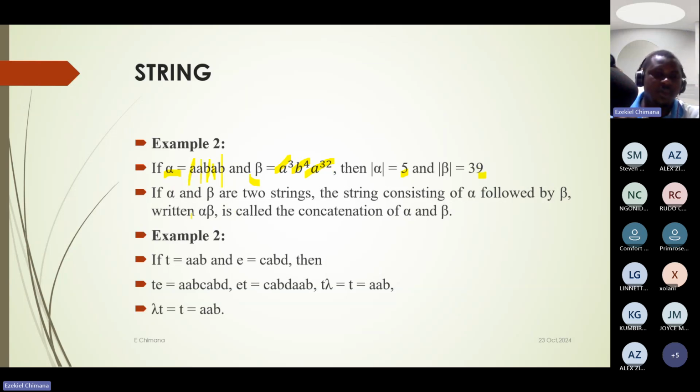So if alpha and beta are two strings, the string consisting of alpha followed by beta can be written as alpha beta. This one we call string concatenation. So how do you do string concatenation? For example, if you are given T as AAB and E as CABD, then to find the concatenation of T and E, you just need to append CABD to the end of the string T.